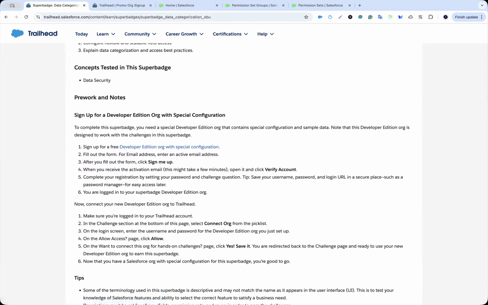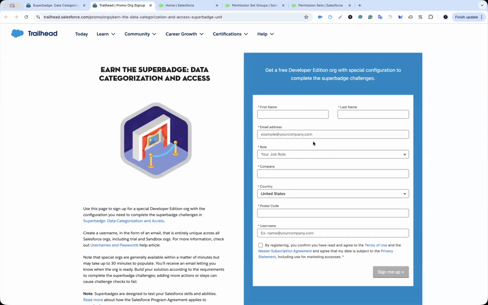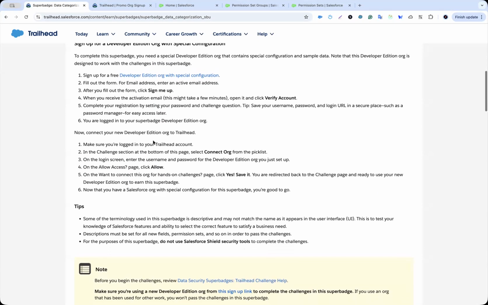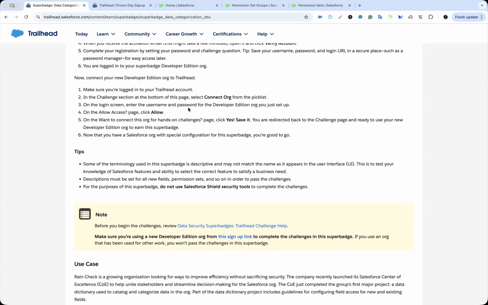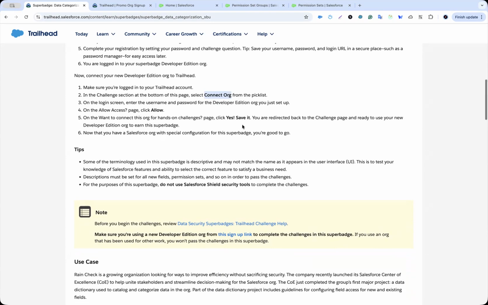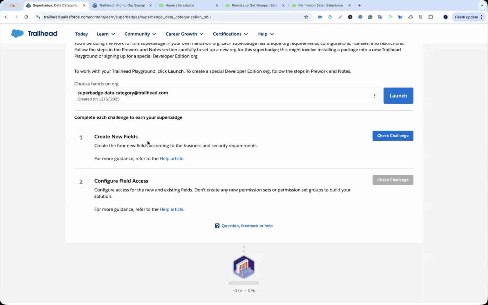For the org, Salesforce usually provides a separate page where we just need to click and sign up, fill out the details and register for yourself. Once you receive the org credentials, just configure your password and do everything else. Then we need to come to Trailhead, connect an org, log into the same org and save it, so that you will be able to see the org in the bottom drop-down of your hands-on org.